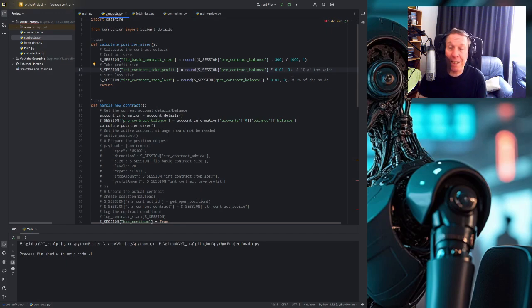The advice from everybody is to take a larger take profit than the stop loss, so you make at least some profit versus your stop loss. But for now, I don't care if I make a larger profit versus the stop loss. I just want to know if I make a profit.